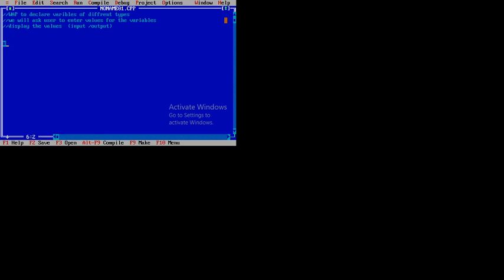First of all, we will include header files. #include stdio.h. The second file we will include is #include conio.h, then void main, then we will write the body of the program.